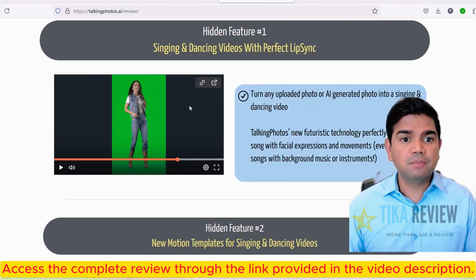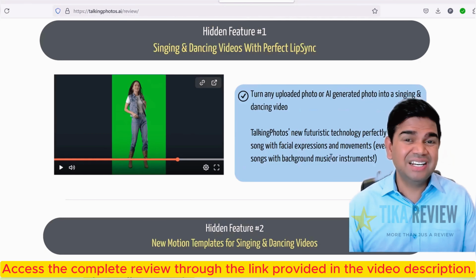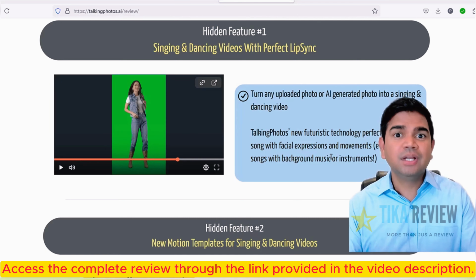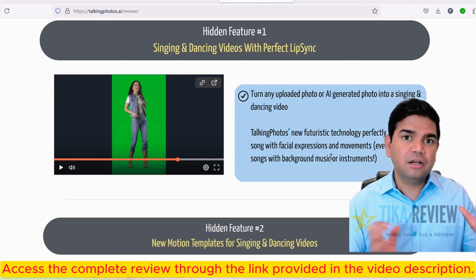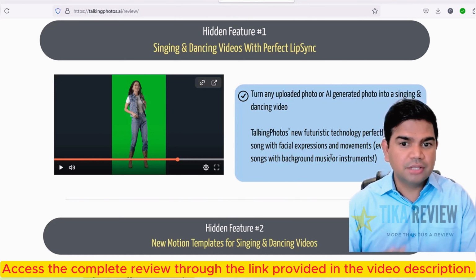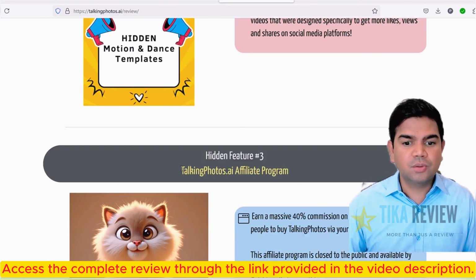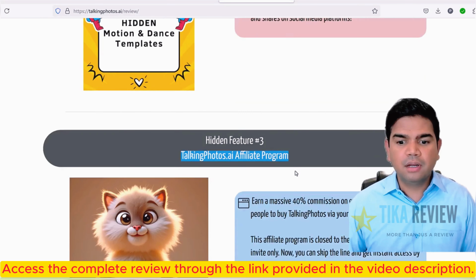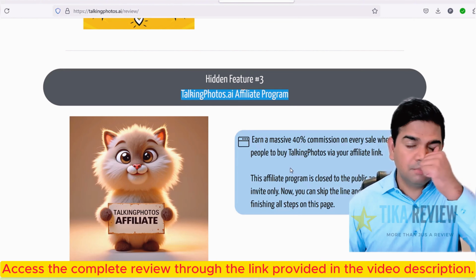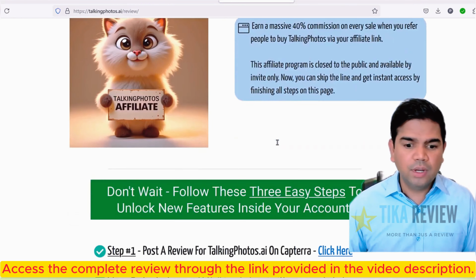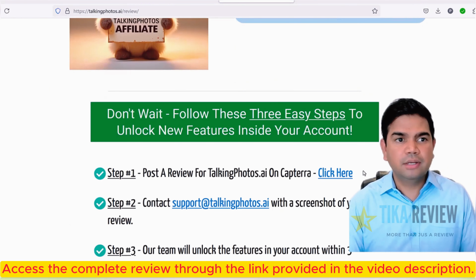New motion templates, meaning more of these singing and dancing videos that are hidden. Nobody else will get access except for you. Yes, later on people may have to buy upsells and all that stuff, but you never have to. Nothing extra to buy. And you'll also get access to our Talking Photos affiliate program, which is a special program by invite only, but you're going to get access to it as well. All you got to do, as I said, go here and do that.